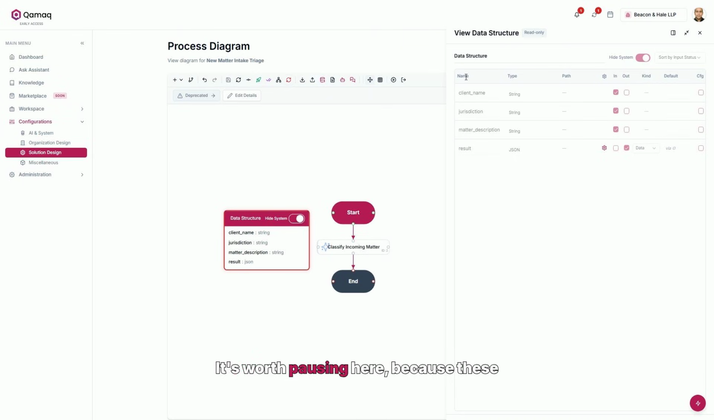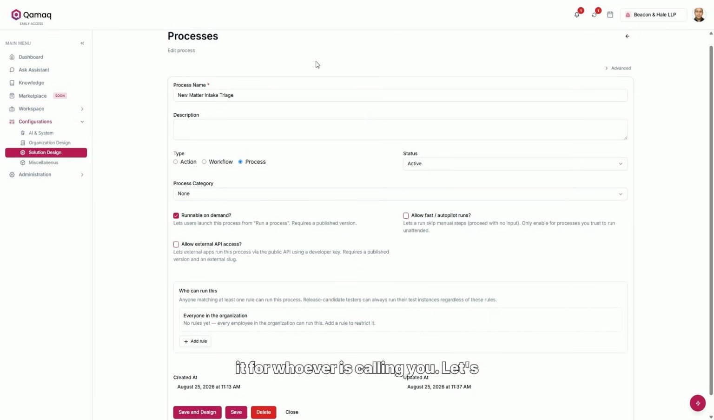It's worth pausing here, because these names stop being an internal matter the moment you open the process to the world. They become the contract. Whoever calls you from the outside will have to send you exactly these fields, written the same way. In other words, your process's data structure is also the shape of your API. That's why, if tomorrow you change the name of a field internally, you've also changed it for whoever is calling you. Let's open it up.